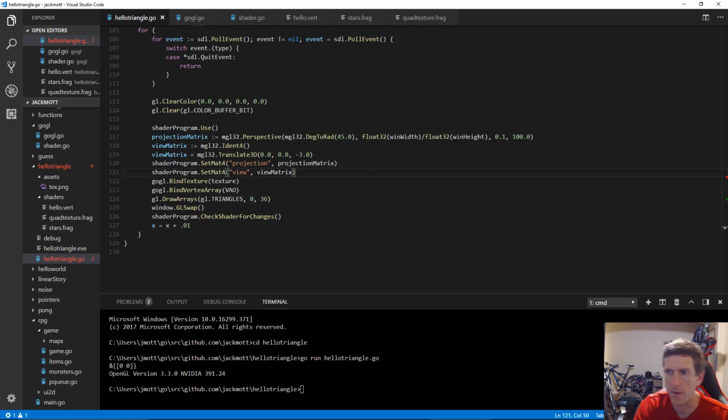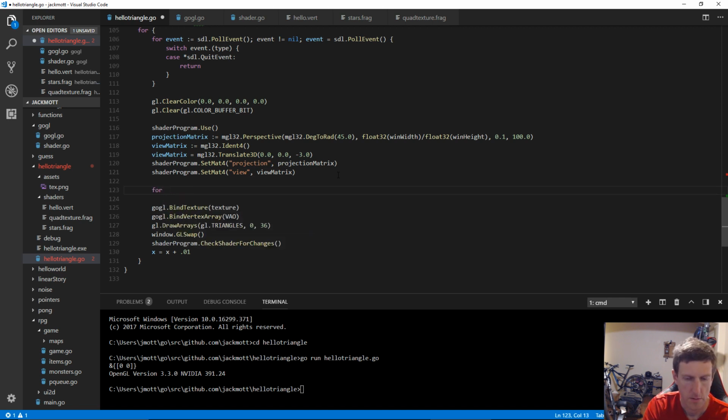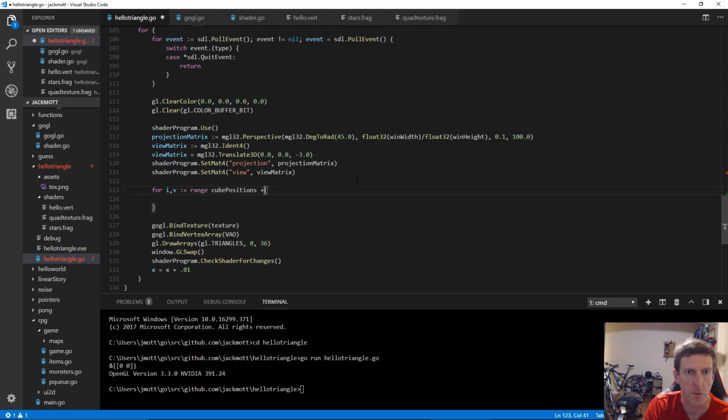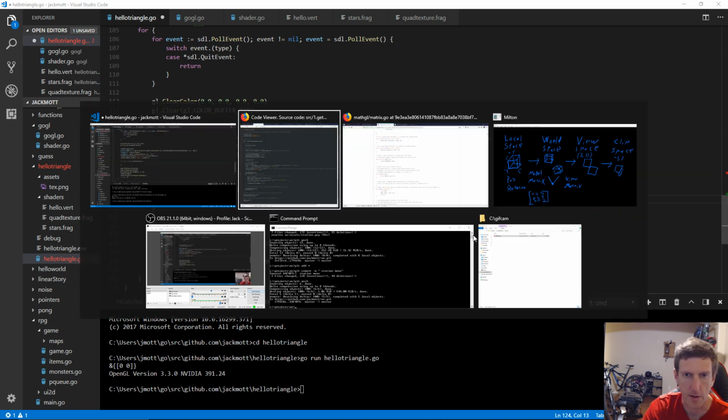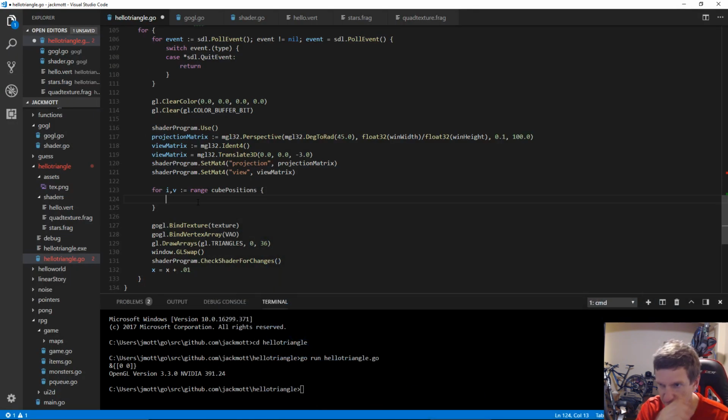All right, but we also need the model matrix. Now remember, we have 2 cubes. We have our array of cube positions. So we need to make a model matrix for each one of these, right? That's where we take our local space cube with a position and rotation and convert it into world space with a model matrix. So again, we're going to want an identity matrix to start.